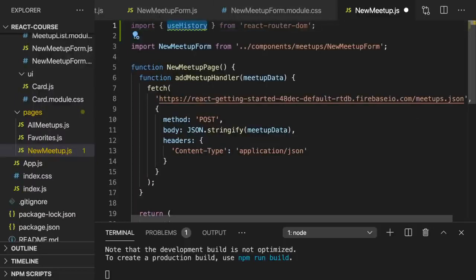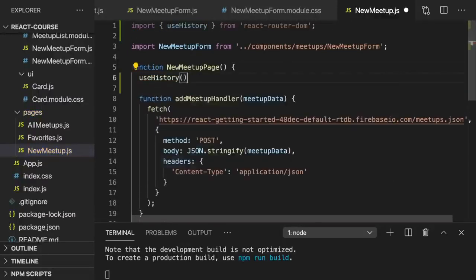So React has some built-in hooks. Other third-party packages also can provide their own hooks. You can also build your own hooks, but we're not going to do that here in this course. But here we now got this useHistory hook, and we can call this hook here in the new meetup page component function. Now this gives us a history object, and that's simply an object which exposes certain methods to us that allow us to manipulate the browser history, to navigate away, for example.